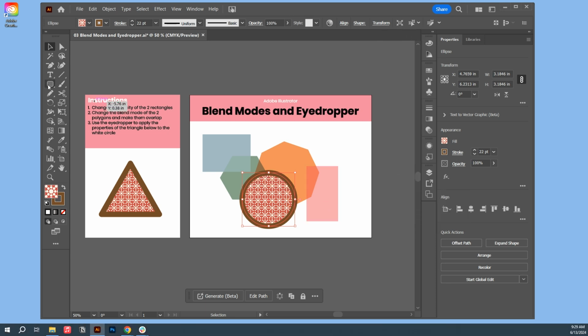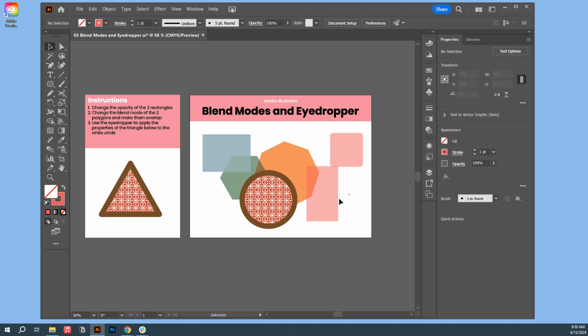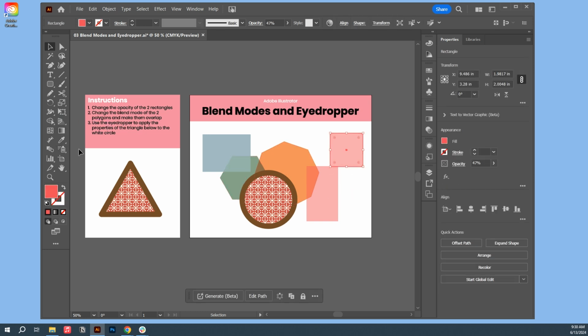All right. Let's say, however, I wanted to take this square here, and it looks like this right now. But I wanted to have the same pattern as the circle, but I don't want the stroke. What I'm going to do is I'm going to select the square. I'm going to get the eyedropper tool. And when I hold down the shift key, oh, never mind.